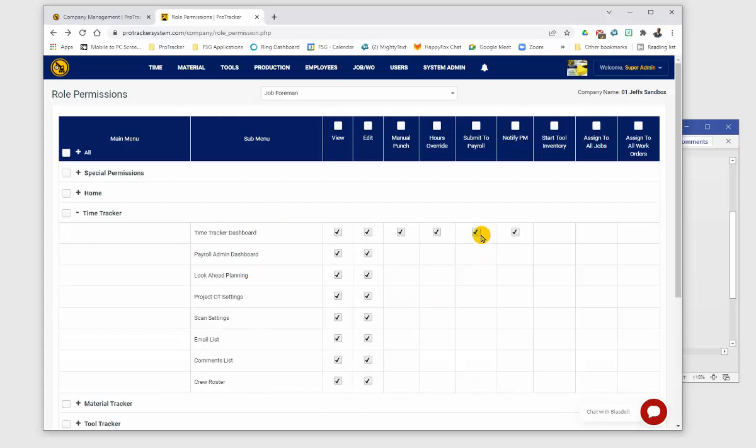So if this button is unchecked, the Submit to Payroll button will not show up in Time Tracker for that role. If the Notify PM box is checked, the Notify PM button will display in Time Tracker for that role. So you would have either one or both of these on. You wouldn't uncheck each one of them, because now they can't submit it to anybody. They're stuck. So in this case, we're going to say we want this foreman, the job foreman, to notify the PM and let the PM send to payroll.